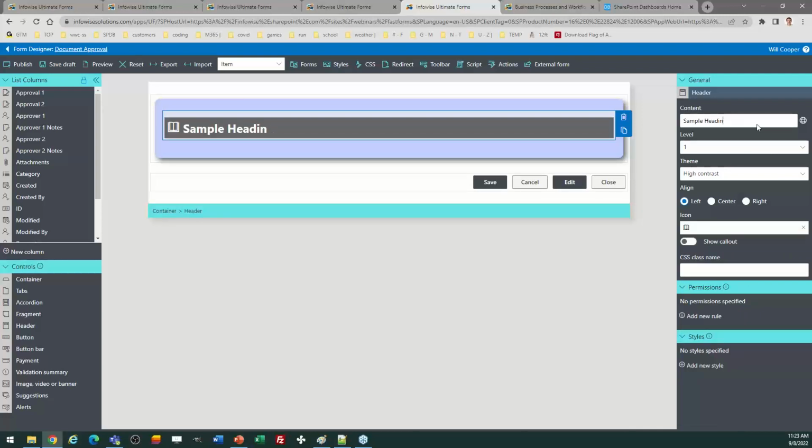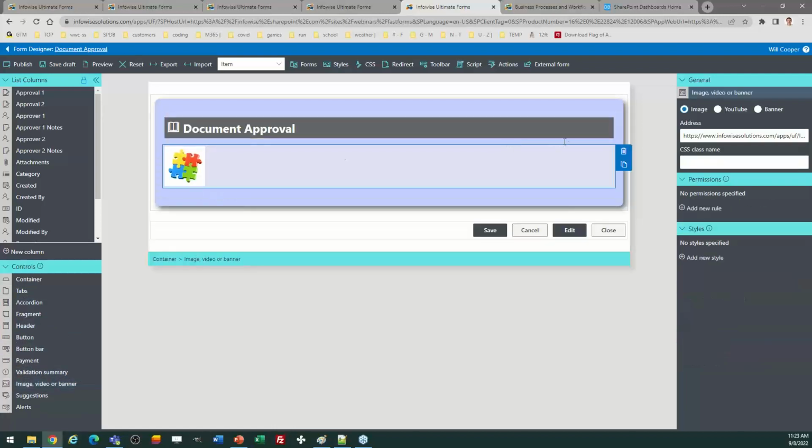This time I won't do sample heading. Let's actually put in document approval. You can see as I type in this configuration, it's immediately updating the UI, which is so cool because I know just exactly how this is going to turn out. Okay, let's put the banner on the top. Boom, drag and drop, just like that.